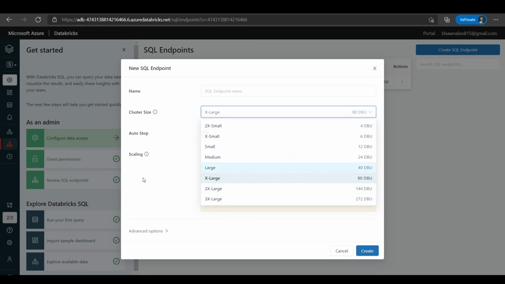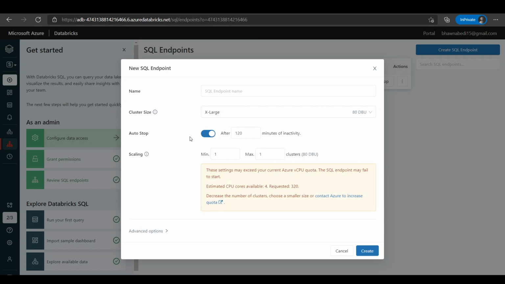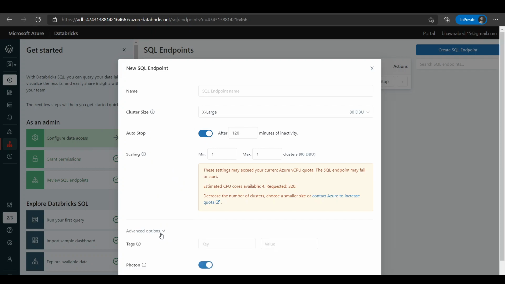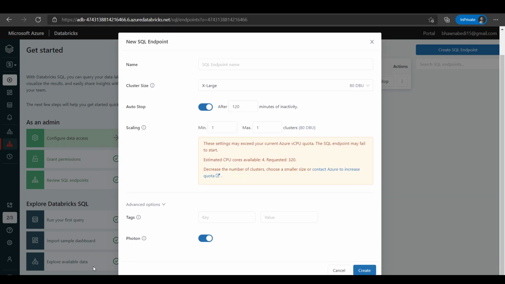That's all, right? And similarly, in case you want to have an auto stop, you want to terminate this SQL endpoint after certain minutes of inactivity, you can go ahead and do that as well. Scaling is an option when the number of concurrent users increases. In that case, you can go ahead and do the scaling as well. The moment you click on advanced option over here, right? Tags are quite normal things, because when you have multiple SQL endpoints, if you have tags over here, it will help you a lot to identify your SQL endpoint.